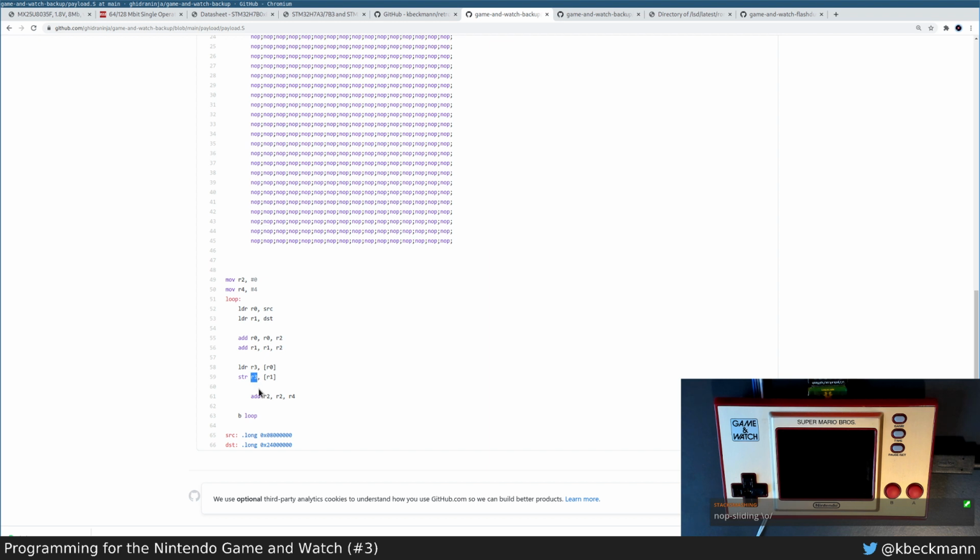And then we will store the contents of the register R3 to the address where R1 is pointing to. And R1, as you see here, is the destination, which is this, plus increment, which is done here. So essentially, we will take one word from this, plus increment, and store it in there, plus increment. And then we do the actual increment here. We take R2 equals R2 plus R4. So this one plus equals this one.